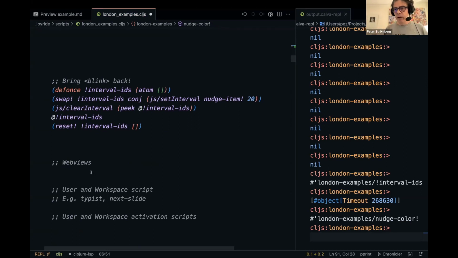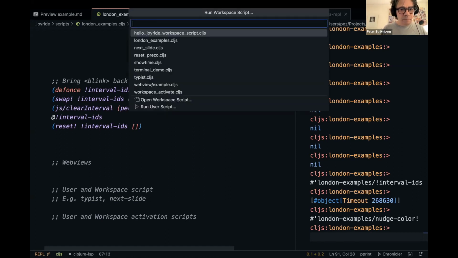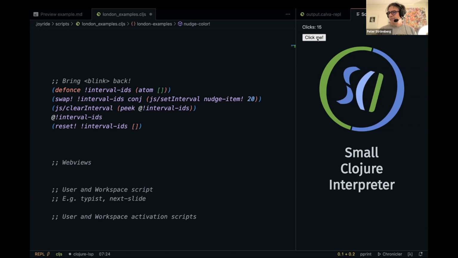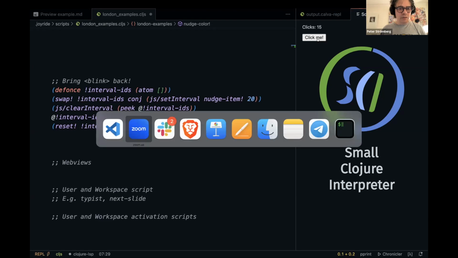We said that we can create web views. So we have created an example here for opening a web view, and in this web view, it's using Scittle, and there is ClojureScript and Reagent inside there. So we have it in the workspace, I think, as a workspace script, the web view example here. So if I run that one, it will open this here. And then if we click it, we have, that's pretty cool. And I guess that is what Michiel is going to talk about as well.